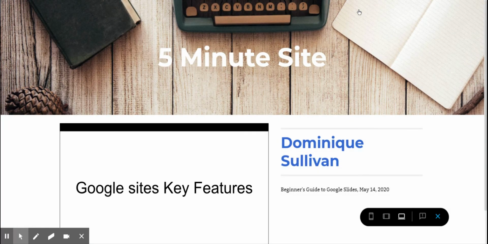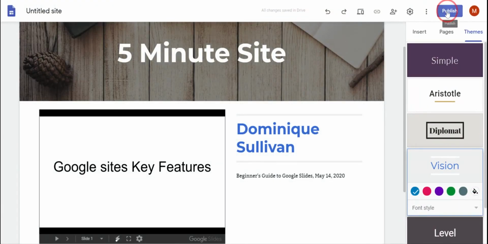Now that I've played with it and I've added some key features, I can view what it looks like. If I like it, just head on back. We can close that up. And I am ready to publish.